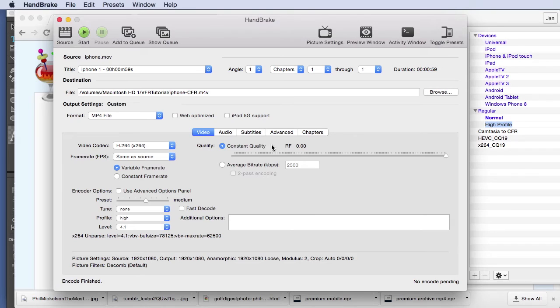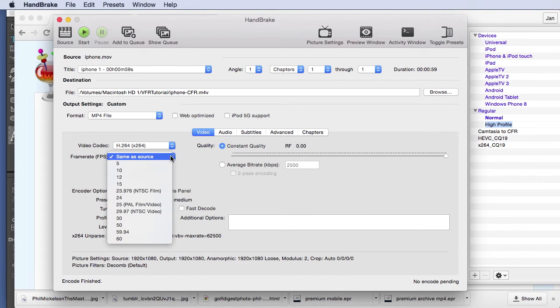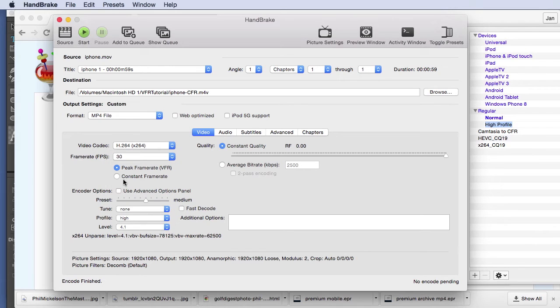Now the key configuration option you need to make is frame rate. You want to check the frame rate of your source. With the iPhone, it's 30, and then you want to make sure that you choose constant frame rate. And that's the one thing you absolutely have to do to make this work.